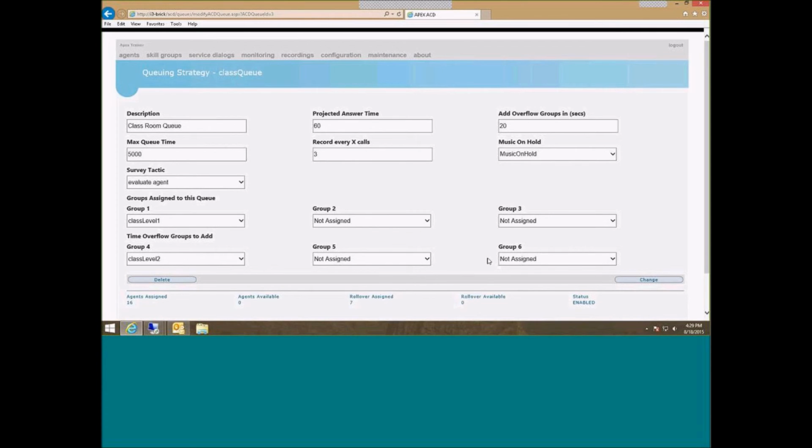So in our case, if the call wouldn't have been answered by class level 1 in the first 20 seconds, then the class level 2 group would be added, so there would be a higher chance of the caller being taken care of more quickly.